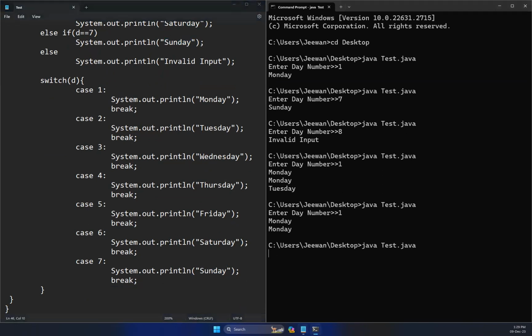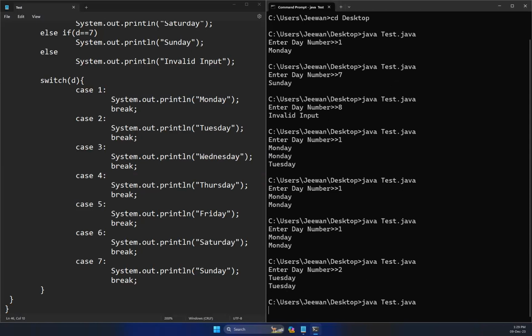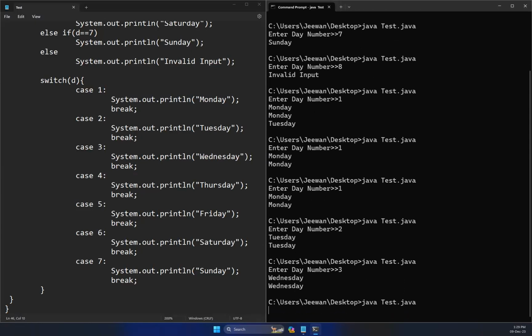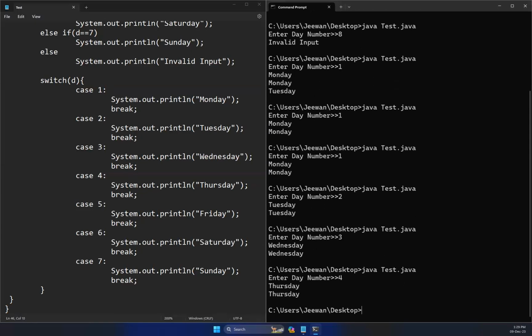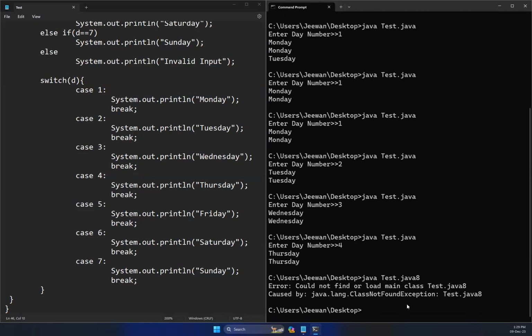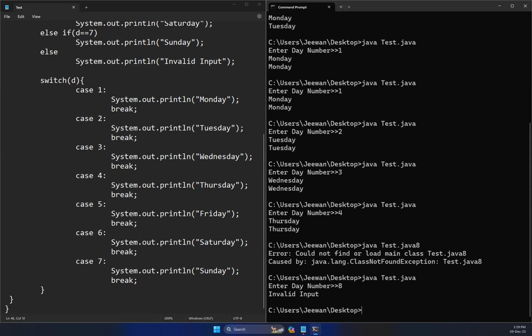Now, if you run this program, if it is 1, it will display only Monday. If it is 2, it will display only Tuesday. If it is 3, only Wednesday. If it is 4, Thursday. If it is something else, here in the switch, because we have defined only 7 cases, okay, let's try 8.